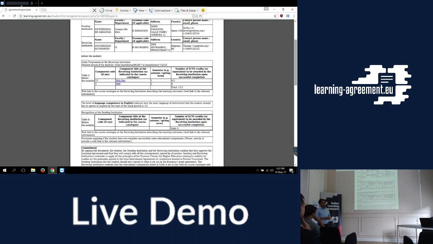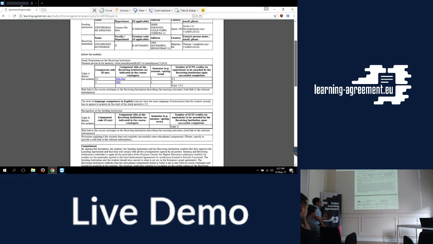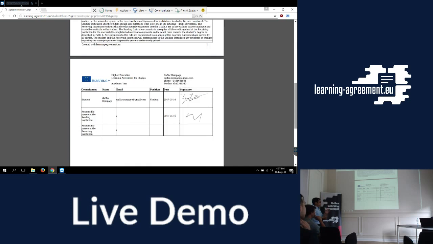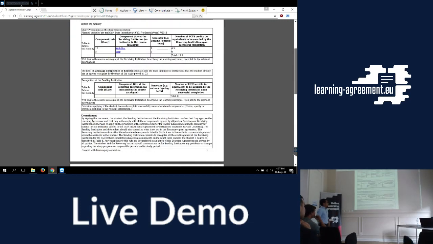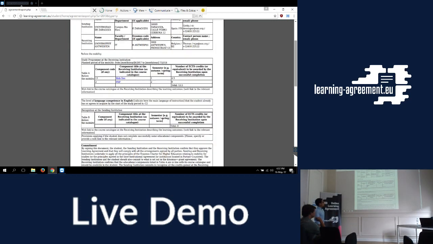Once you print this out, nobody is going to know that you did it online. Whether that's a good thing or not, I'm not sure. But this is what you receive at the end of the day. And the signatures are there once all of them have been signed. But that's pretty much it for now. So that was a preview of the tool.